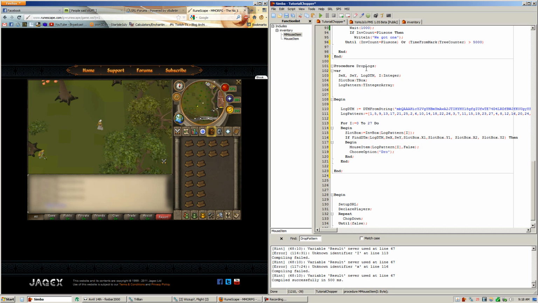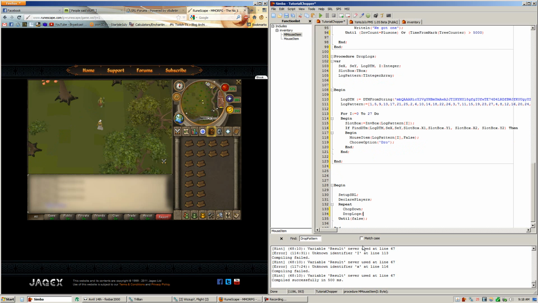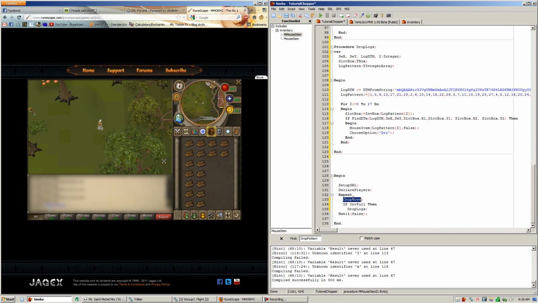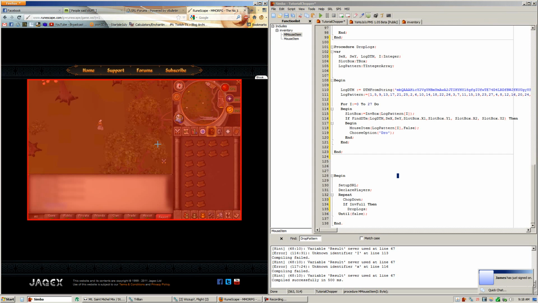So let's let the script, in fact, chop more logs for us. As you can see here, it's going to continually chop, and we need to let it know that when the inventory is full, then we want to drop. So we'll have if inv full, which is obviously when your inventory is full. That's built into SRL. So if your inventory is full, then drop logs. That's a basic loop we have going down here. Continually chop, it'll do anti-ban within that chopping, and then when it realizes the inventory is full, it will drop our logs and then go right back to chopping. So let's see how this works out for us.